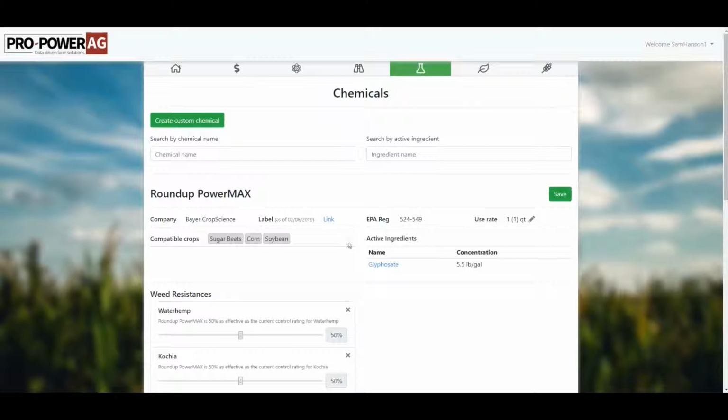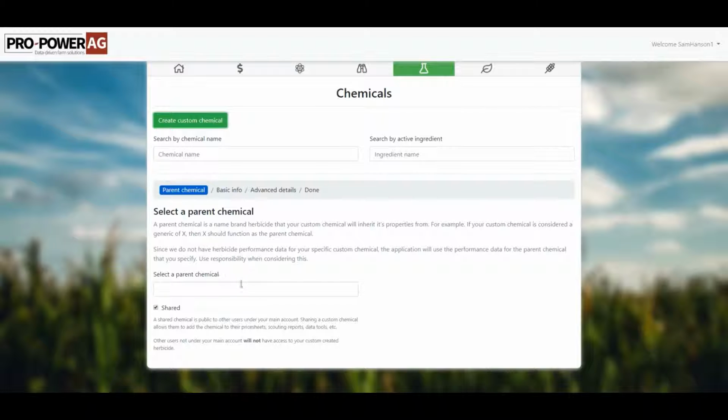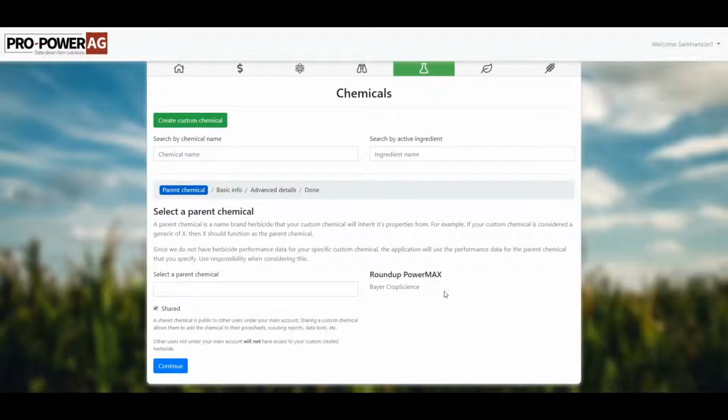We also have this create custom chemical, and that's basically our way of putting generics in the program. So if you have a generic of Roundup Power Max, you can put it in the program. It's got its custom use rate, EPA registration number, all that good stuff. We'll make one really quick here. We'll make a parent of Roundup Power Max, and that's saying we're using the exact data for Roundup Power Max. This generic is just going to have a different name, different cost and all that stuff, but the data itself is going to be the exact same as Roundup Power Max. Share: basically you're sharing it to the other people in your account so you don't make the same chemical over and over again. So we do want to share that.